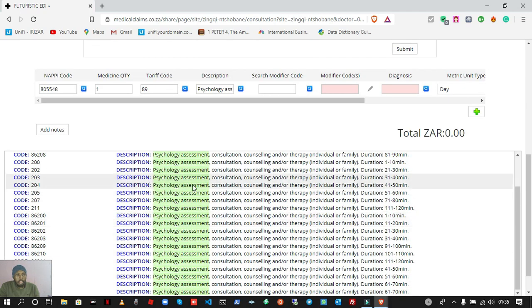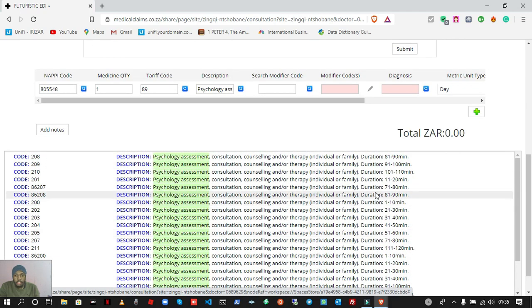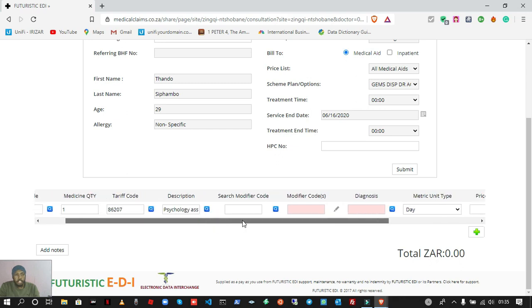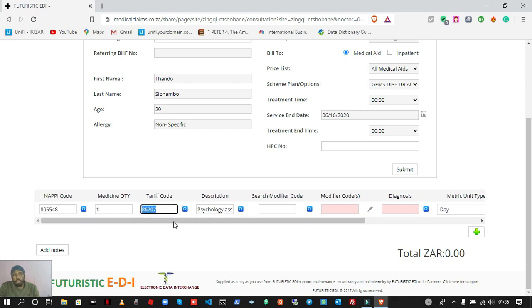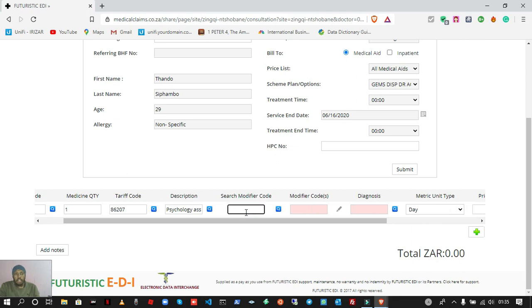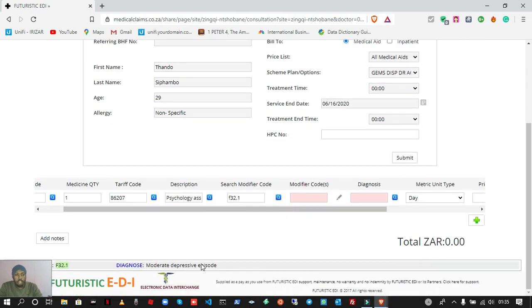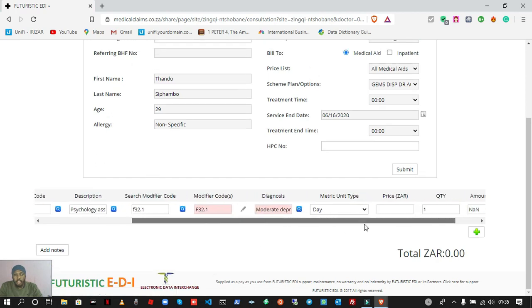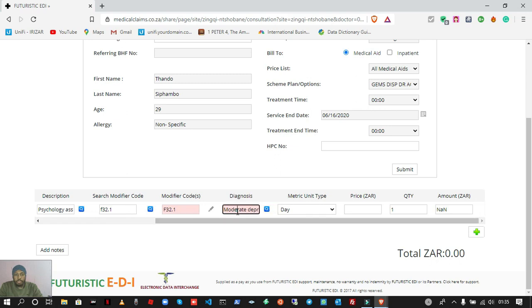Here's the contact. So psychological assessment, depending on the minutes and the pricing that you're charging. So I'm going to go for that one. 86006, it automatically populated the code there. Let's say I'm going to use an F32.1, a mild depressive, moderate depressive episode. So I'm just going to add that. And diagnosis, that's the description of the code.